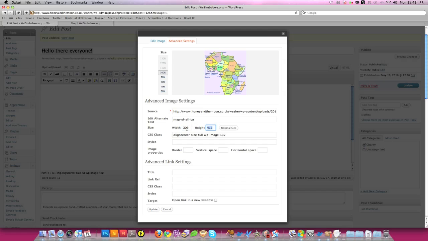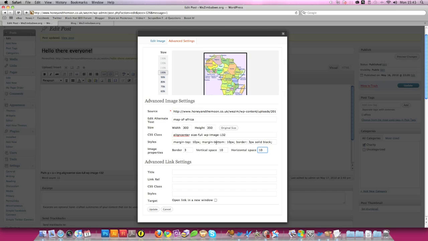You can add a border if you wish. For example, you could add a 3-pixel border, as you can see it there. And you can change the color within the styles. Let's leave it a solid black, actually. And you can have vertical spaces and horizontal spaces. That's if you've got text next to your image and you don't want them to be quite so squashed up. So let's say 10 pixels by 10 pixels.